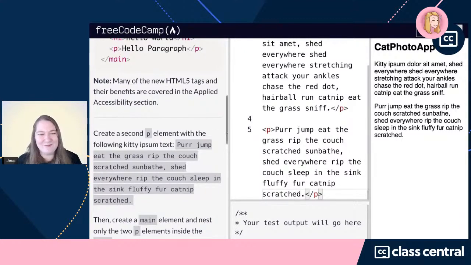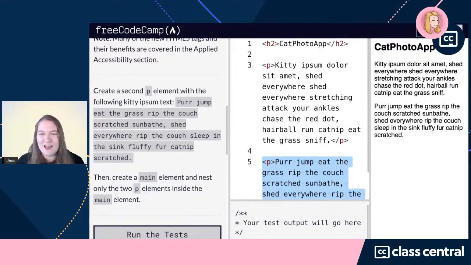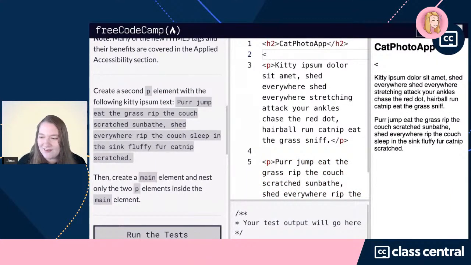That feels all right. What we're going to do here is we're going to create a main element, and then we want both of our P elements to be inside of main. So we want it to be the parent of both of these. I'm going to come all the way up here, and let's take a look.